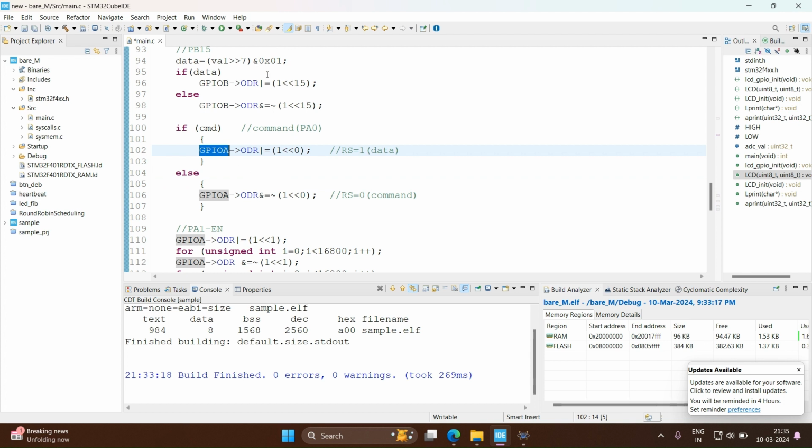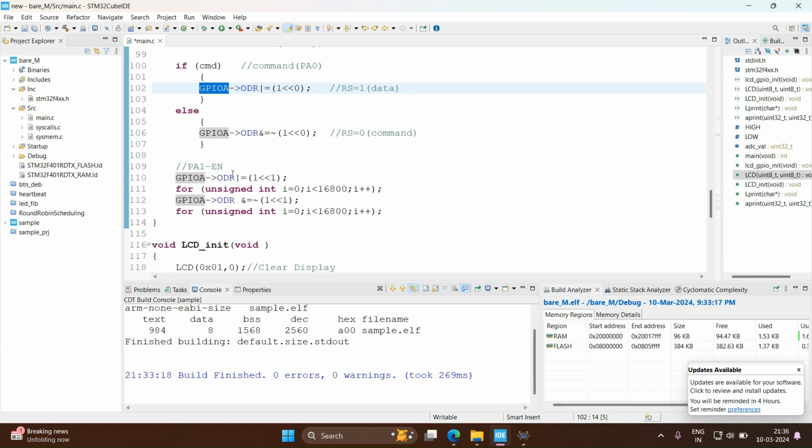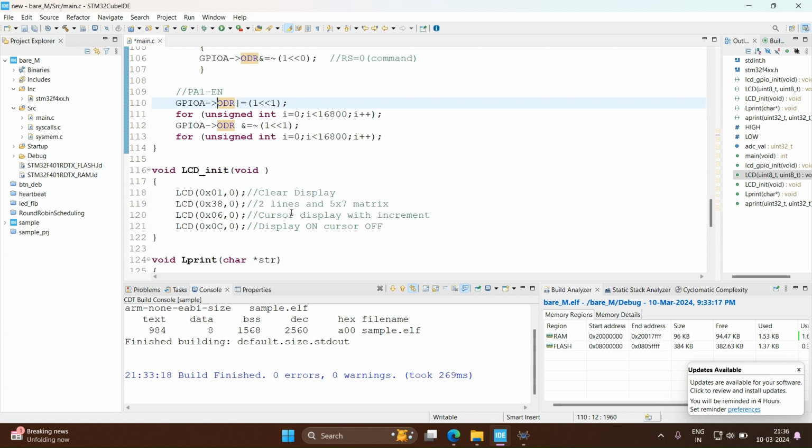Once we configure all these bits, then we have to give one pulse on the enable signal, that is PA1. We are just making it high, with a delay, then making it low. So we are giving it one small pulse. Initially it is low, then we drive it high, give a delay, and again drive it back to low. So this is the pulse given there. This is how the LCD controller reads the data.